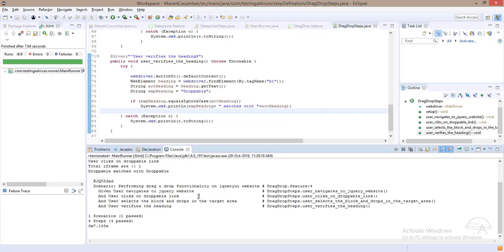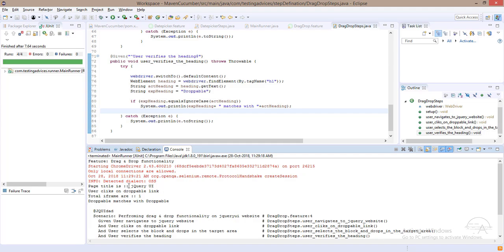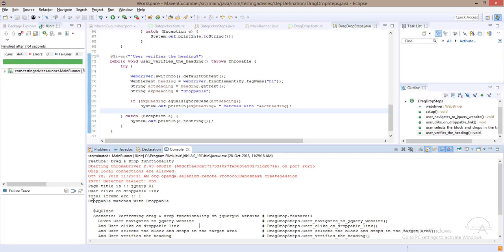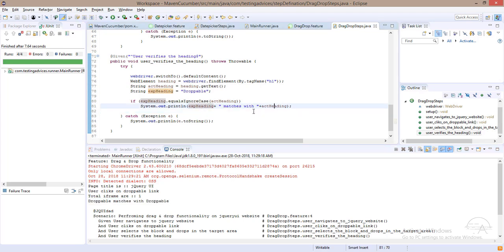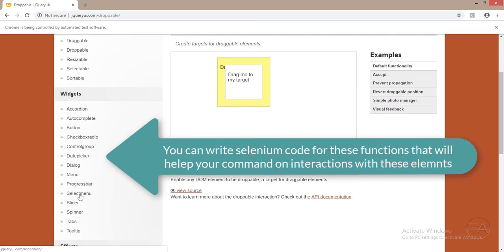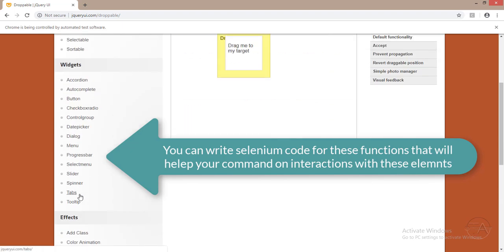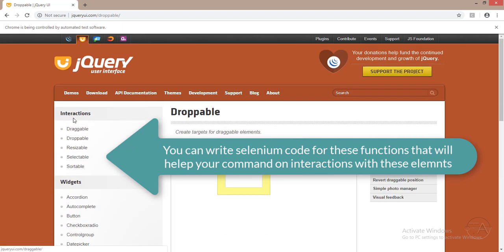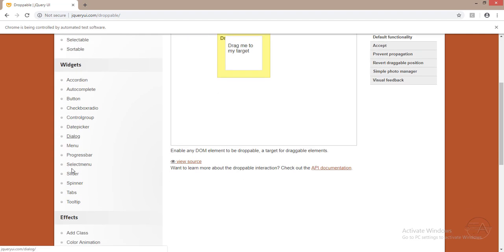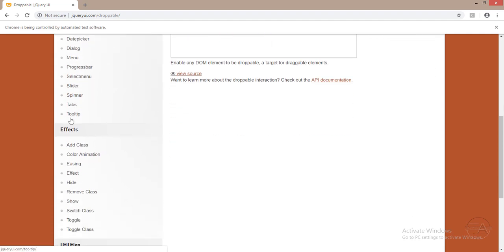Okay, so let's check the output. So see, it has performed the action of drag and drop, and after that it has also said Droppable matches with Droppable. That means our expected heading and actual heading text matched. There are a lot of functionalities available that you can play with. So you have draggable. These are nothing but all the mouse interactions you have. Then you have buttons, accordions, menu to play with, tooltips.